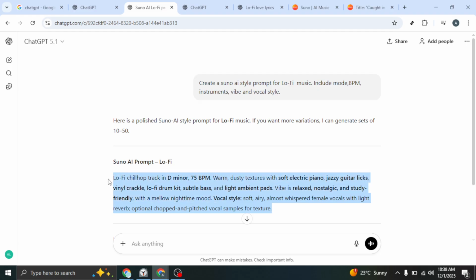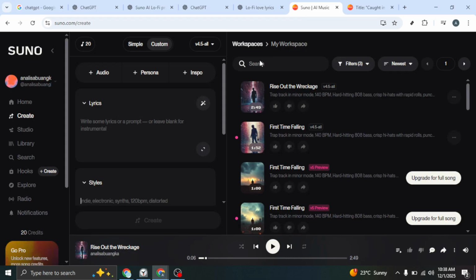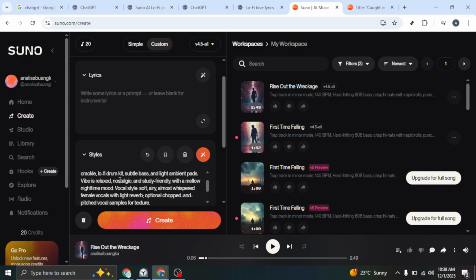Now head over to Suno's website. On the homepage, select Create. In the Styles field, paste the prompt you just copied. If you're on a keyboard, use Ctrl-V on Windows or Command-V on a Mac. This gives Suno the exact creative direction you're aiming for, which helps get closer to that cozy, nostalgic lo-fi aesthetic.